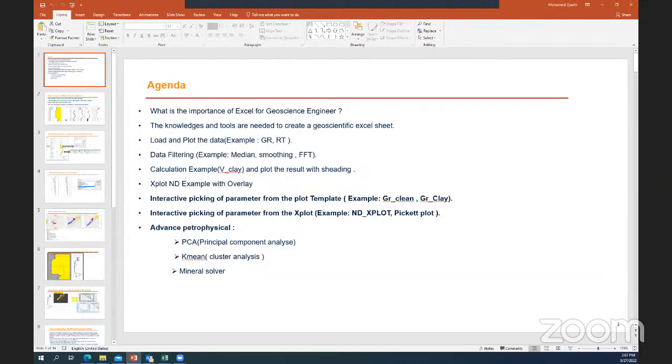Okay, good afternoon, everyone. Welcome to this workshop on petrophysical analysis in Excel software. The idea of this workshop is to include some ideas about Excel and its benefits for geoscience engineering or petrophysical engineering, because Excel is a huge software. We can use it for economics, biology, everything, but it's not consumed only for petrophysical geoscience.